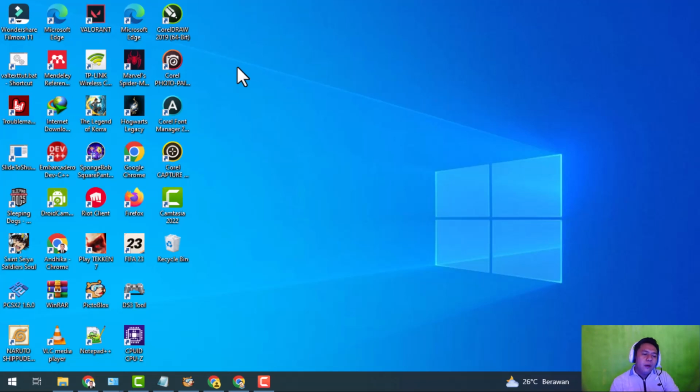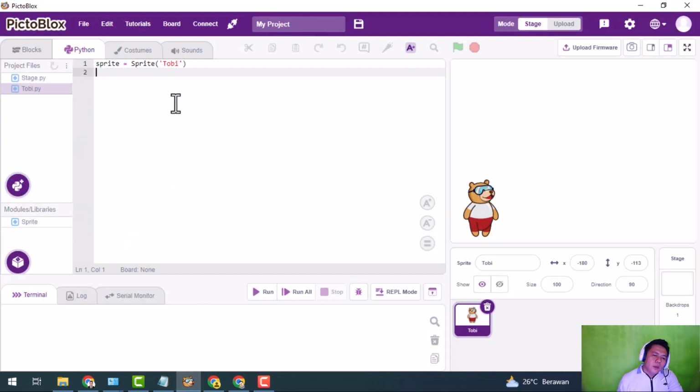And today we are going to make a real-time face detection using Python language with Pictoblock. Like usual, to make it quick, just open Pictoblock. Okay, let's go. The default sprite is always Toby.